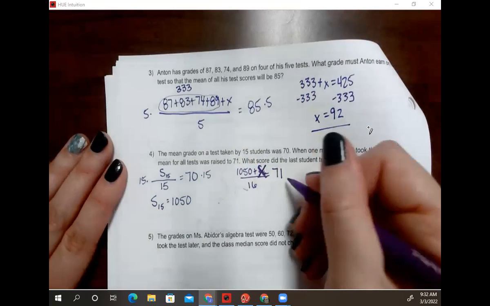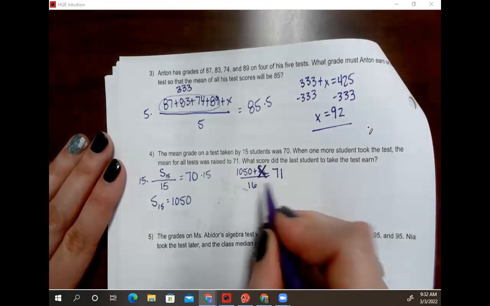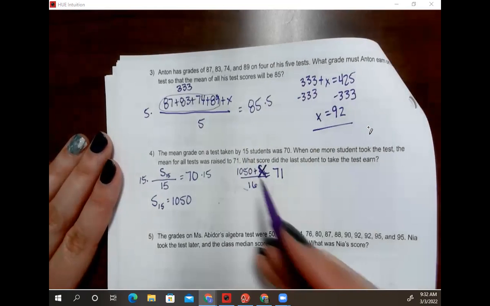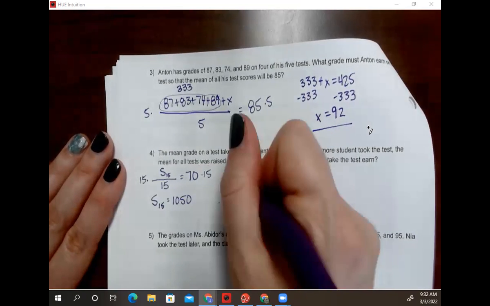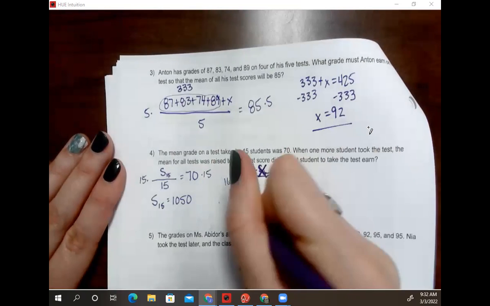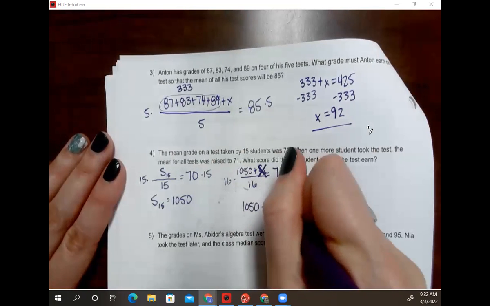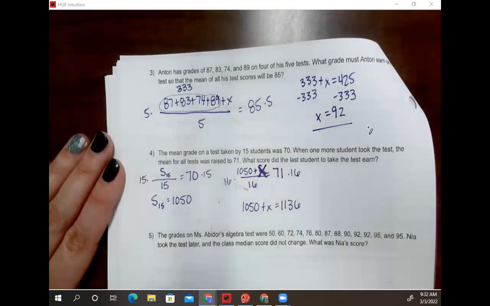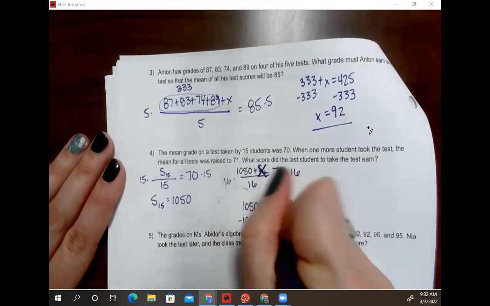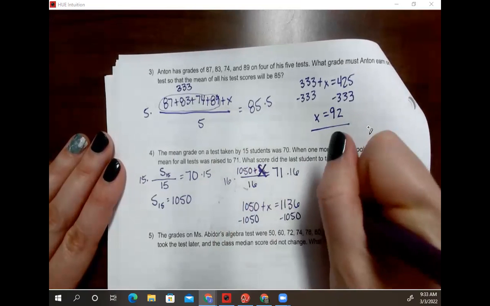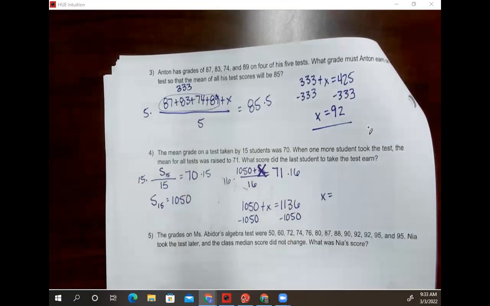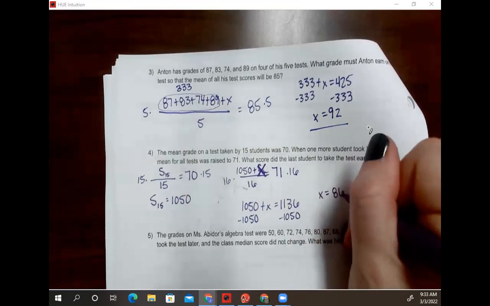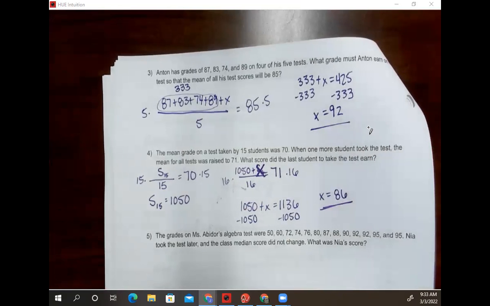When I add in that extra score, we're dividing by 1 more, and our mean has changed. Now this is the same problem that we had up here, right? I've already combined the like terms. We're going to multiply both sides by 16, and I get 1050 plus X equals 1136. Subtract 1050 from both sides to get that last score. So this started out a little bit differently, but we ended up solving the same problem that we did for number 3. So we would get an 86 was that last student's score.